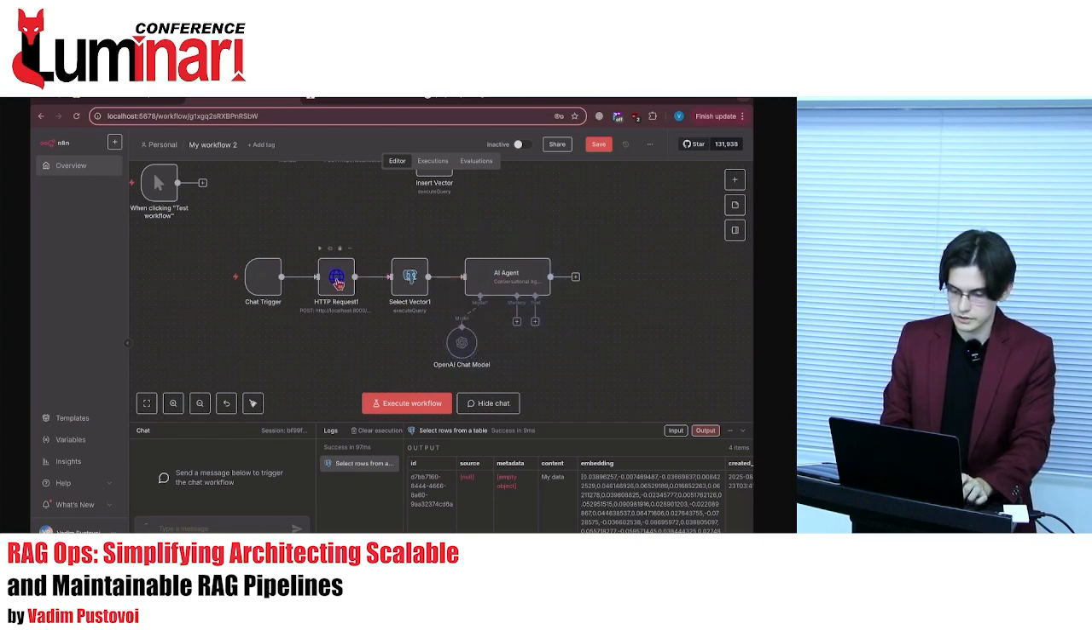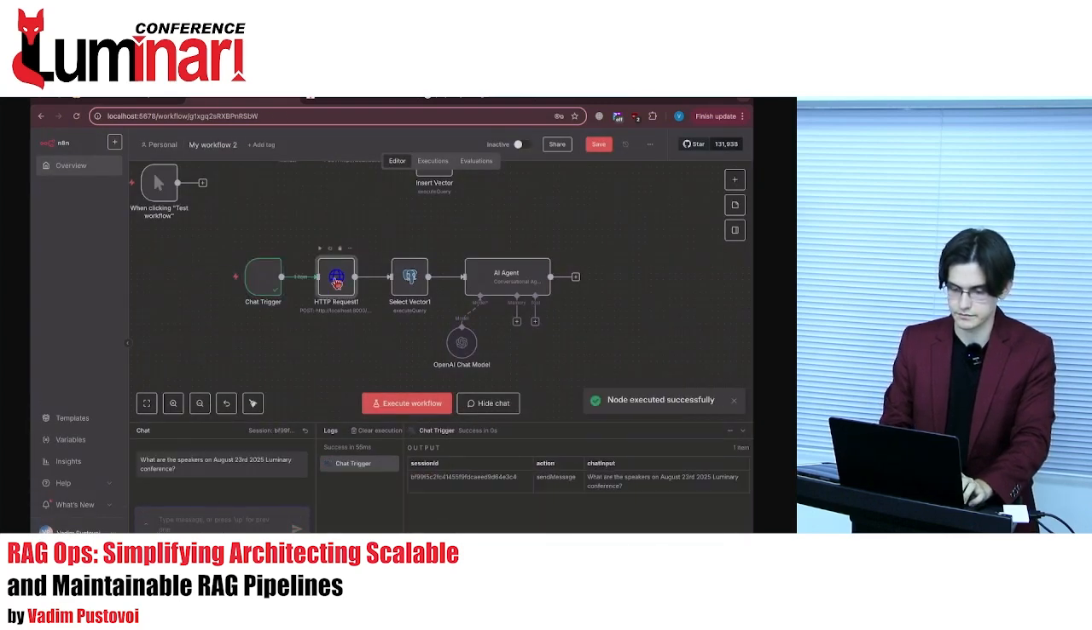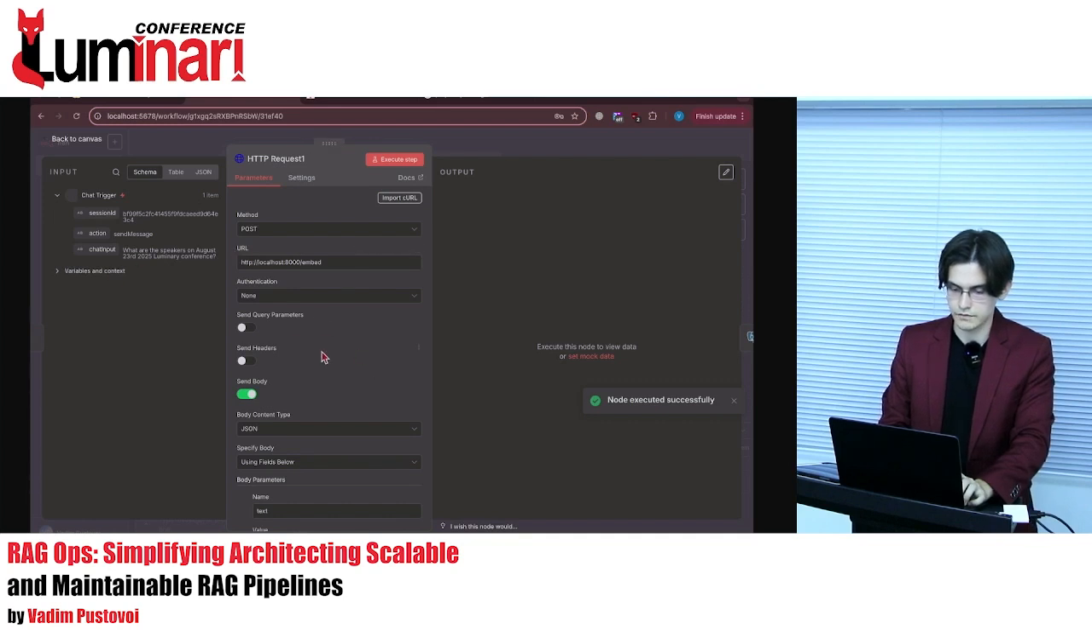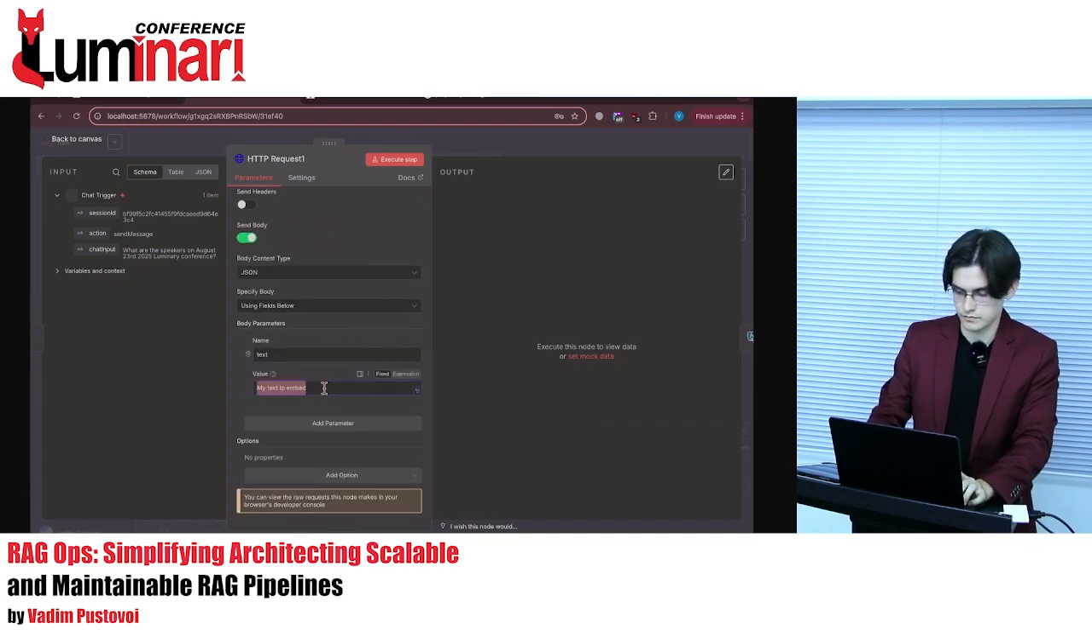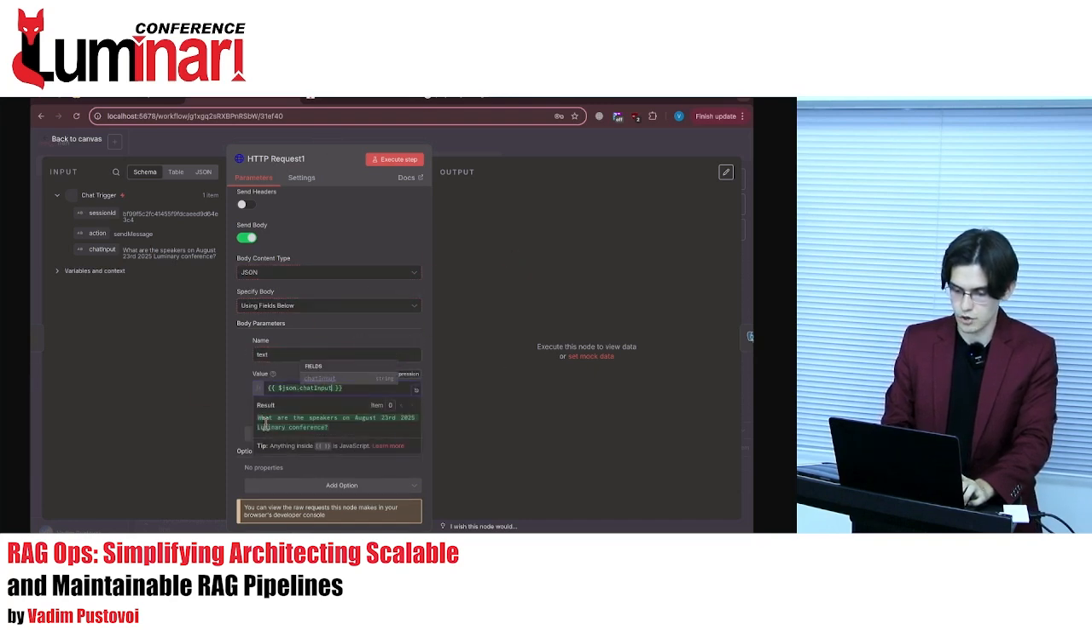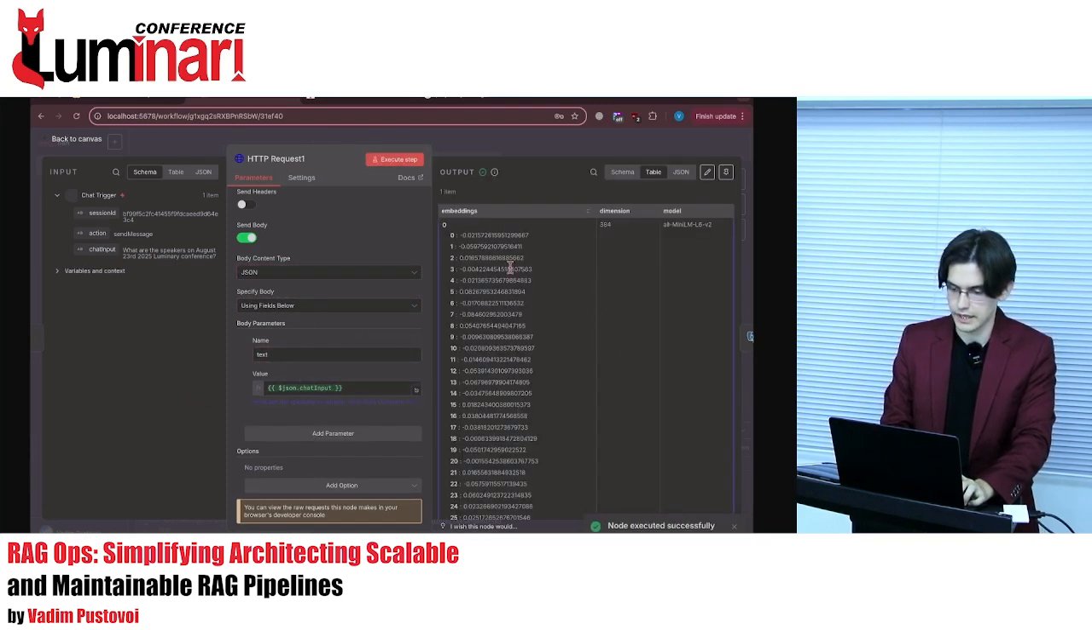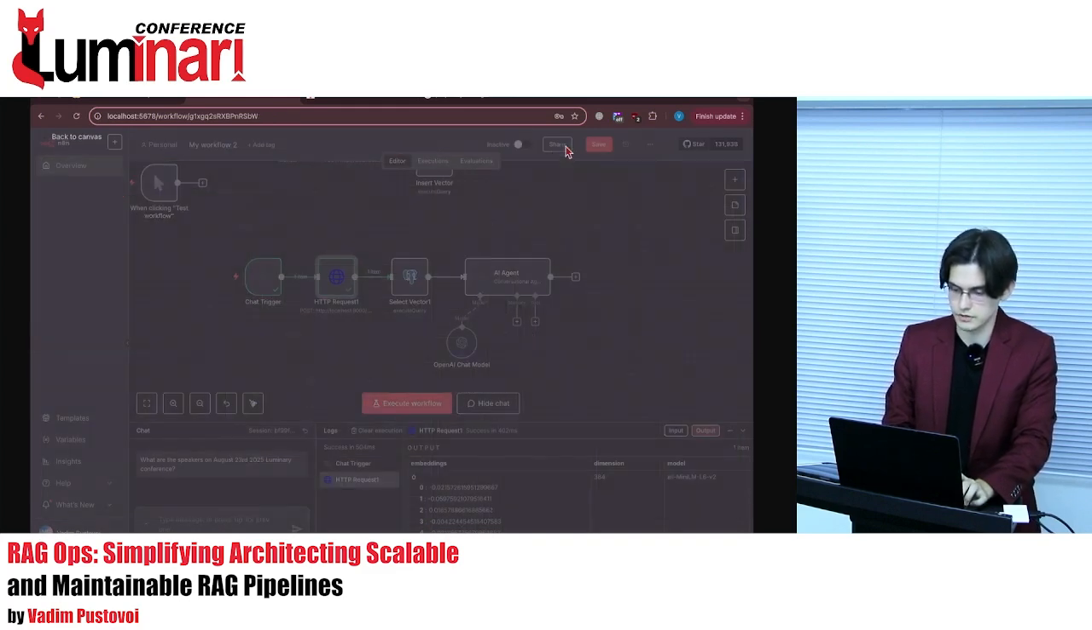So what are we doing here? The same chat trigger. What does it do? For example, the same message, the first one: what are the speakers for our conference? Let's test chat here. We have our message. We are just doing the embedding of this specific message and getting the same kind of sequence of numbers. It is a little different, but it is still just random numbers.